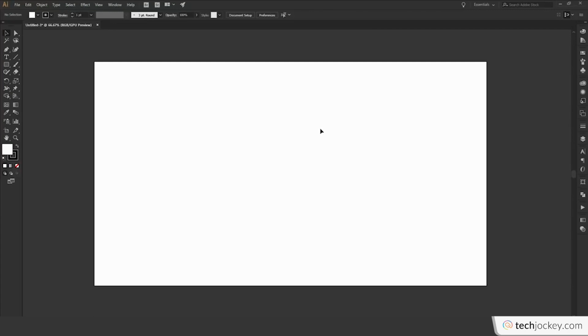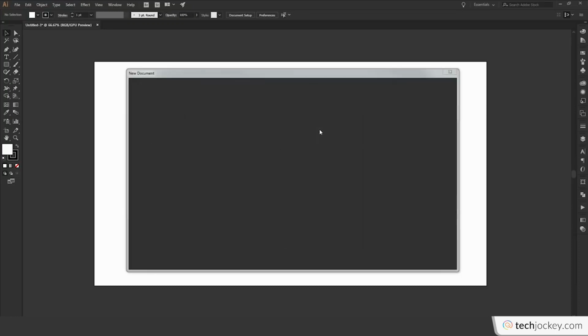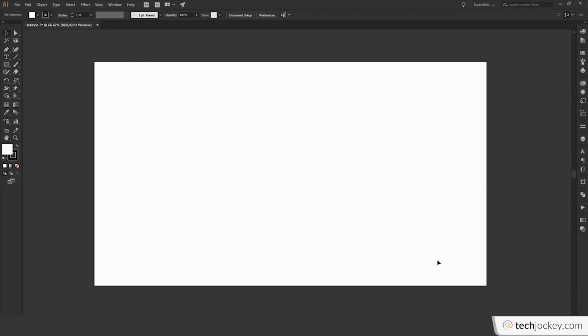Today we are going to discuss some of the basic tools of Illustrator. Once you have Illustrator open, you can hit Command N to create a new document. You can press Command or Control S to save a document, Command Shift S to save as, and Command O to open a new document.